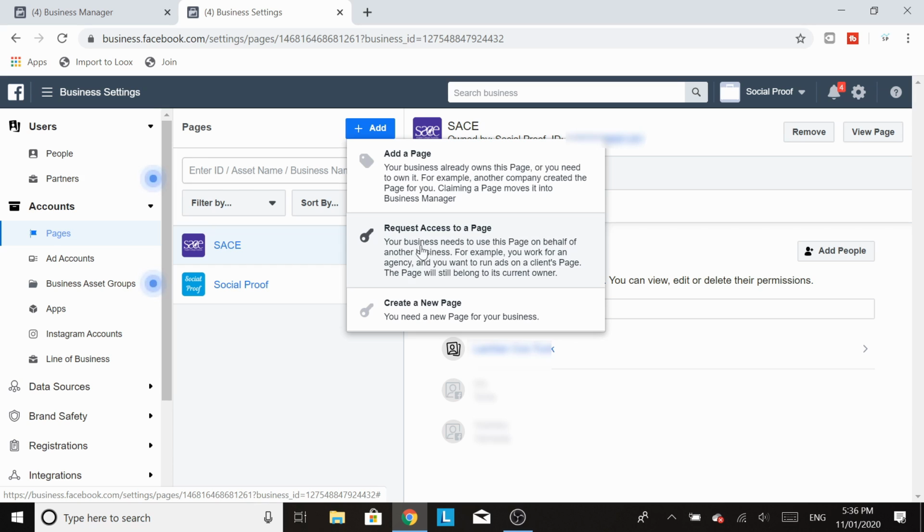The second option, this is to request access to a page that someone else has set up and they own, and maybe you're going to be running ads on this page for them. It's very typical for Facebook marketing agencies. They'll use this to request access to someone else's page or a business's page so they can run ads on them. The third option is to create a brand new Facebook page, if this is what you want to do. So maybe there's a new page you want to create that you want to run ads for. So just go ahead and choose the one you want, probably this one if you've already set up your own page.